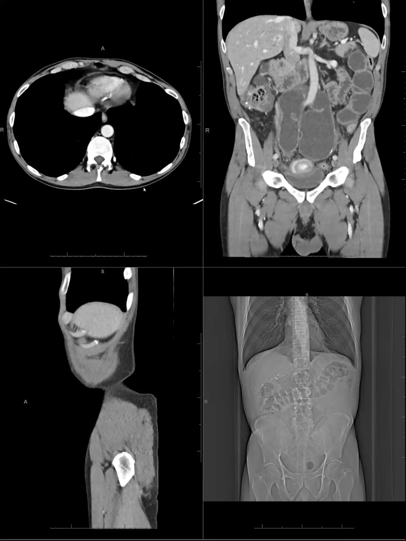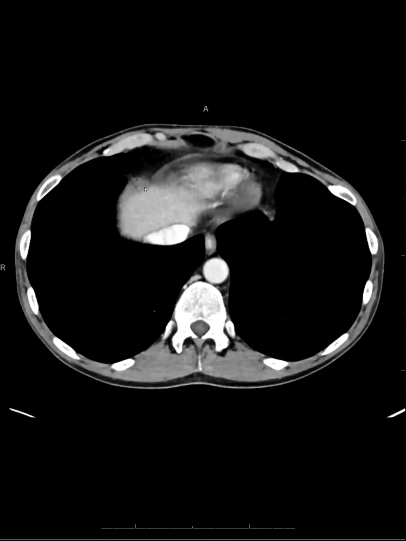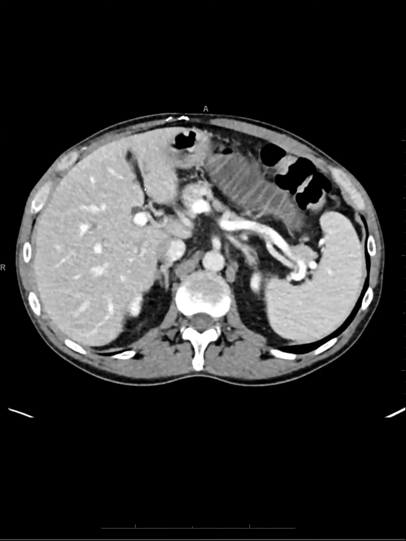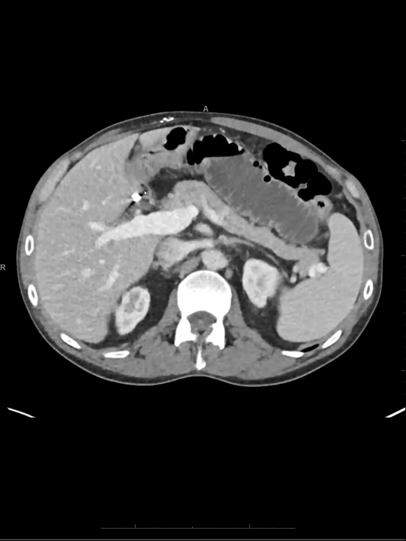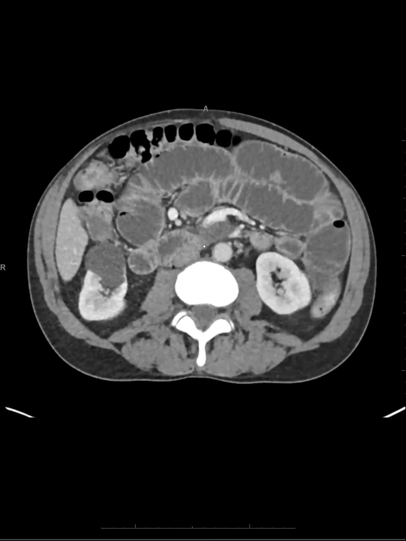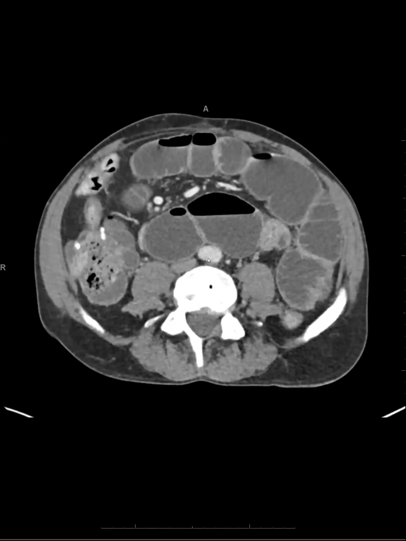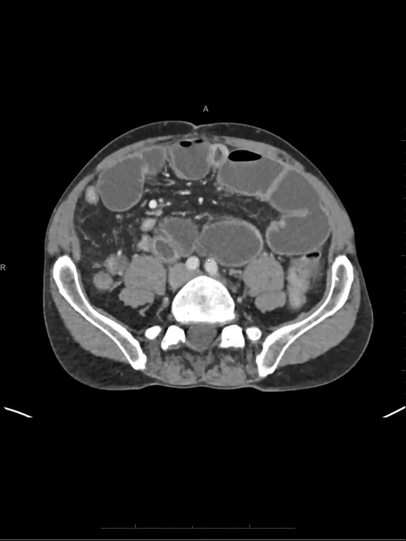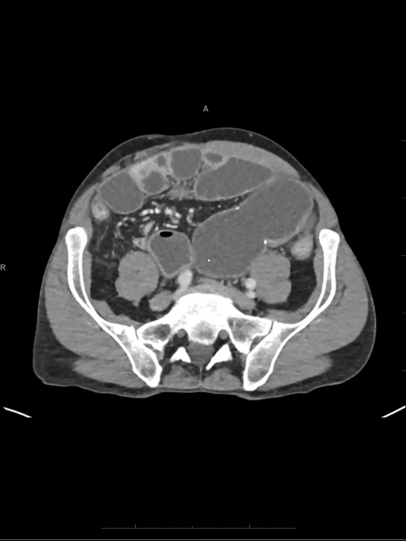So this is a middle to late age gentleman with prior surgical history.